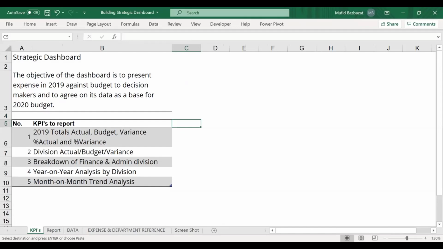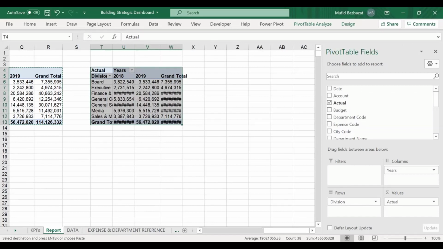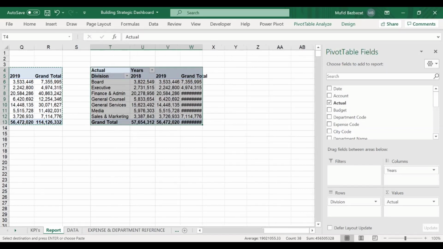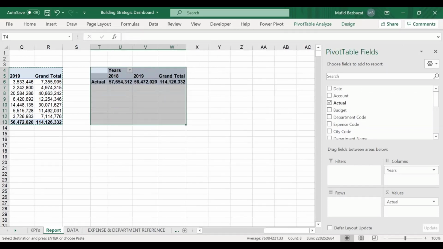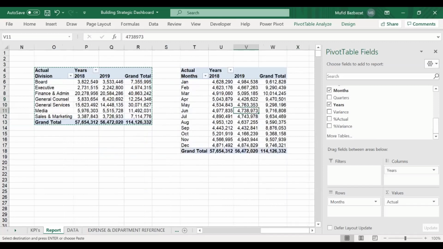So what I need to do, I will go back to my reports, and over here, instead of division, I will remove this division. I will select month. So from my list, I will select the months. And now that we have the month comparison for 2 years, which is 2018 with 2019, I have to rename this report to make sure it's called report number 5.